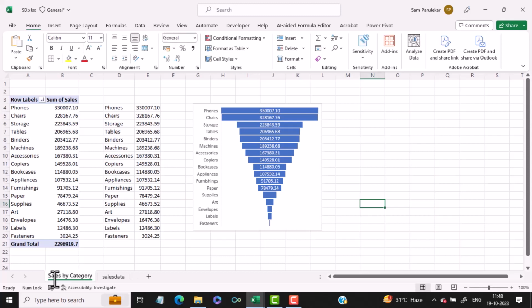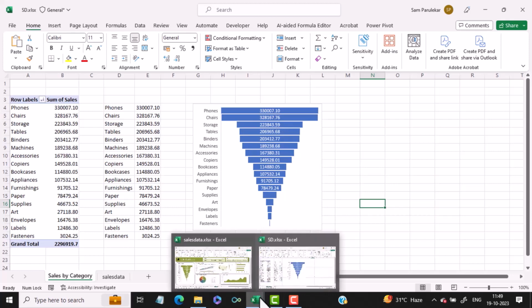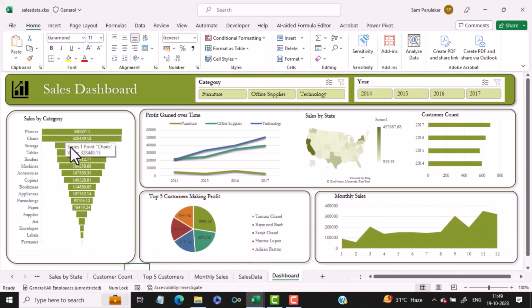Okay, as the graph is constructing, also try to understand that it is showing us phones is bringing the maximum revenue and least is on the fasteners. If you see here also, you can see the same data.